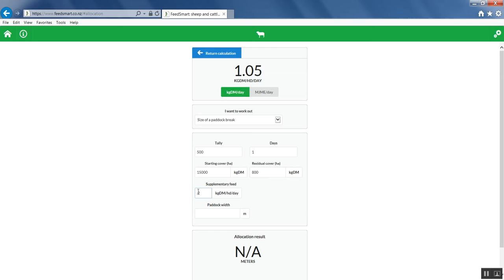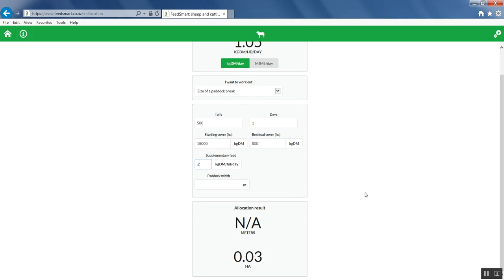Let's say we're giving them 200 grams of dry matter per head per day. And that tells us that they need 0.03 of a hectare per day. If we know the paddock width, let's say it's a 250 metre wide paddock, it'll tell us exactly how far we have to move the break each day. And in this case, just 1 metre. And we can play around with that. If we want to make it last 4 days, it's a 6 metre break. So obviously there's a little bit of rounding going on in there.